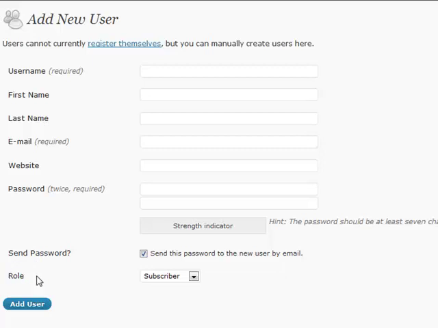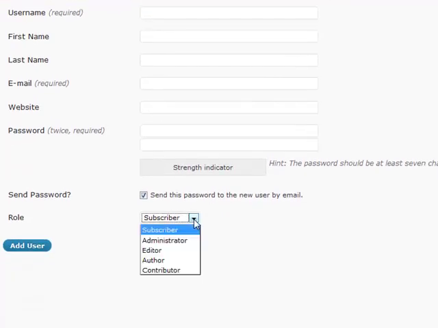And down here is probably the most important part, and that's the role. Whenever you're adding a user, you want to set the role to whatever they are going to be. There are 5 different roles available: subscriber, administrator, editor, author, and contributor. Depending on what you choose depends on what they're going to be able to do. A subscriber and a contributor are only going to be able to do very, very limited things. A subscriber can only comment and read. A contributor is only going to be able to edit current posts and delete unpublished posts and very basic things.